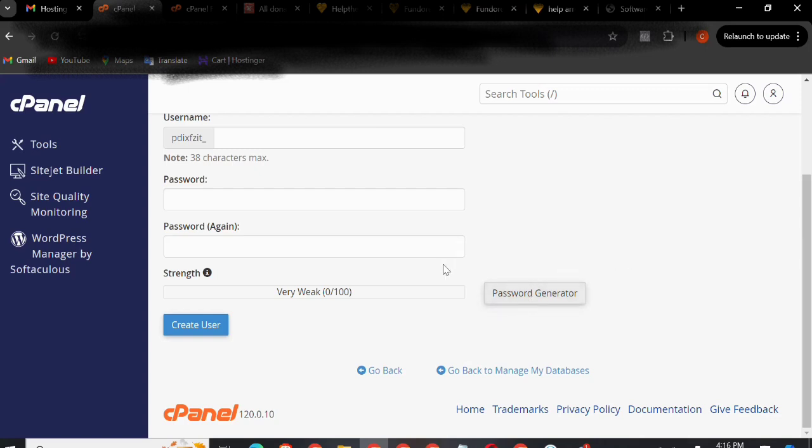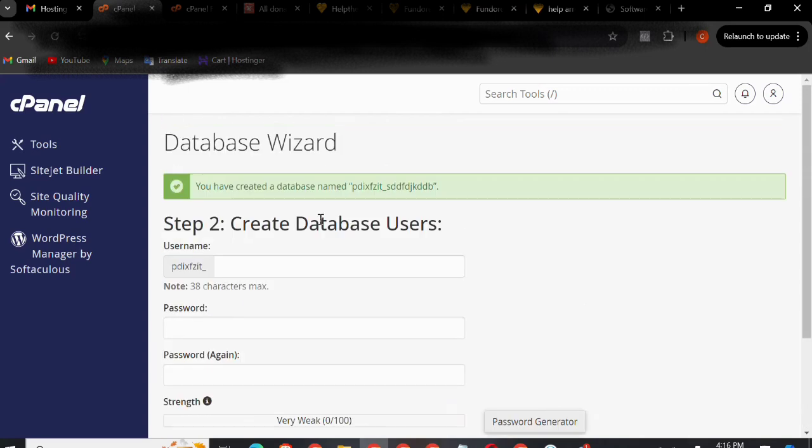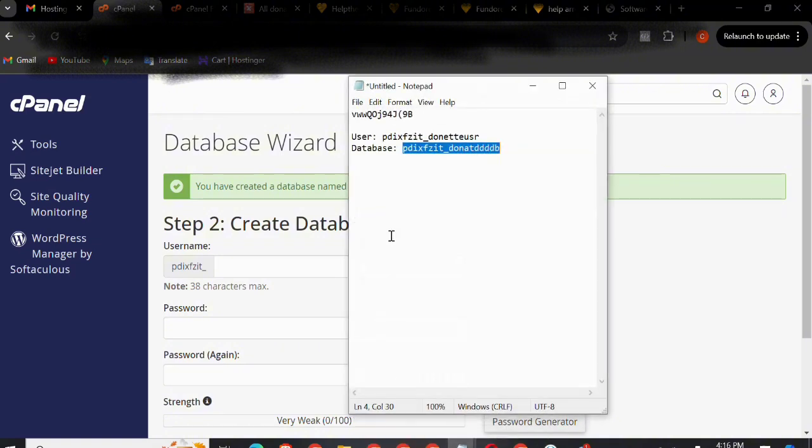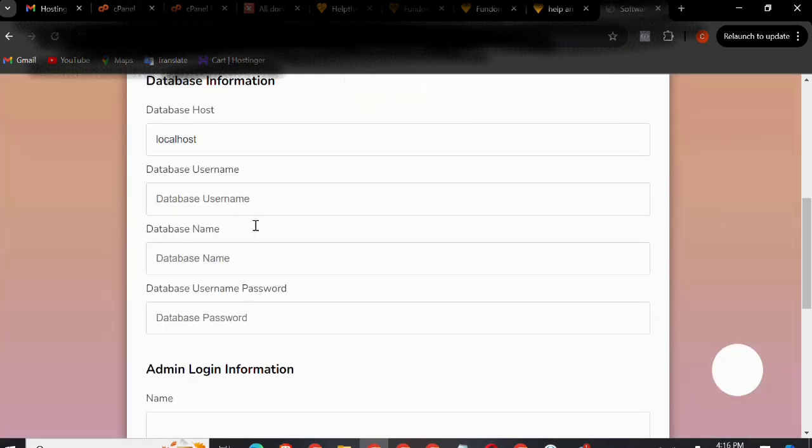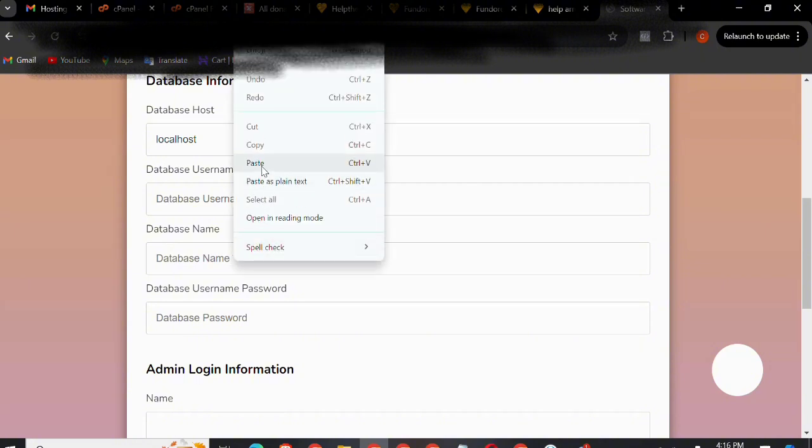So I already have a database I've created, so that is why I won't continue this process, so that this video won't take a longer time. So I just have to come here and get my domain detail, business details. This is the database name, so I just have to copy that. I come here to database name and paste that.